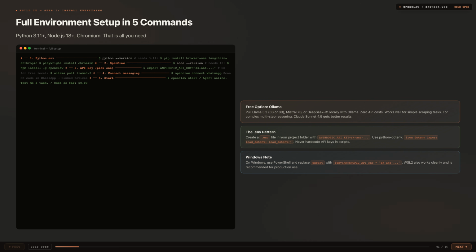Setup in 5 commands. Install Browser Use and LangChain Anthropic, install Playwright Chromium, install OpenClaw globally, set ANTHROPIC_API_KEY or run Llama locally for zero API cost, then connect WhatsApp and start OpenClaw with browser automation enabled.